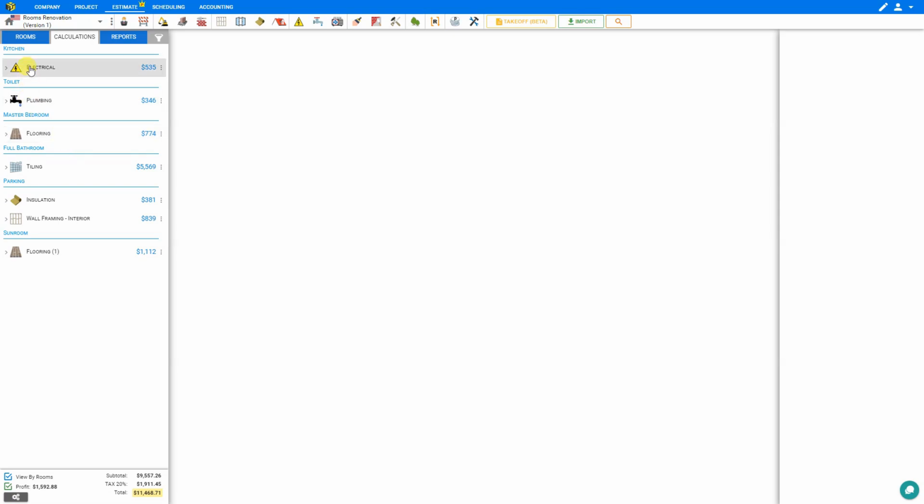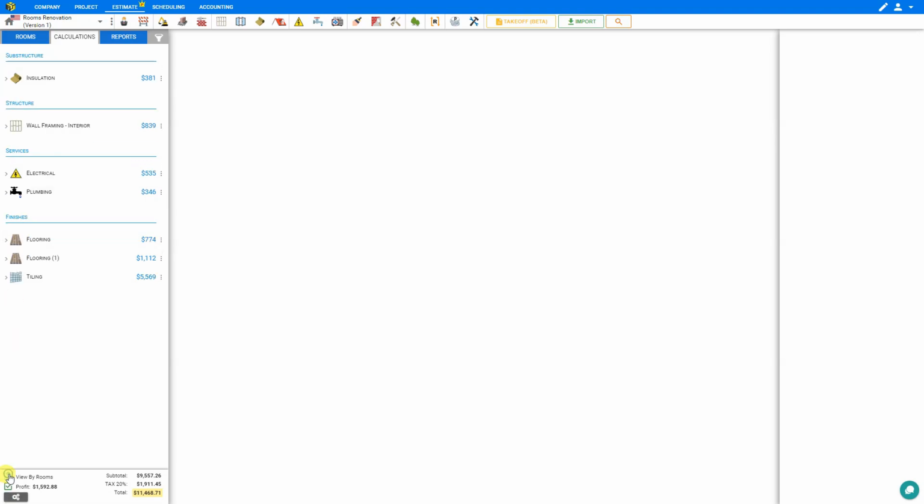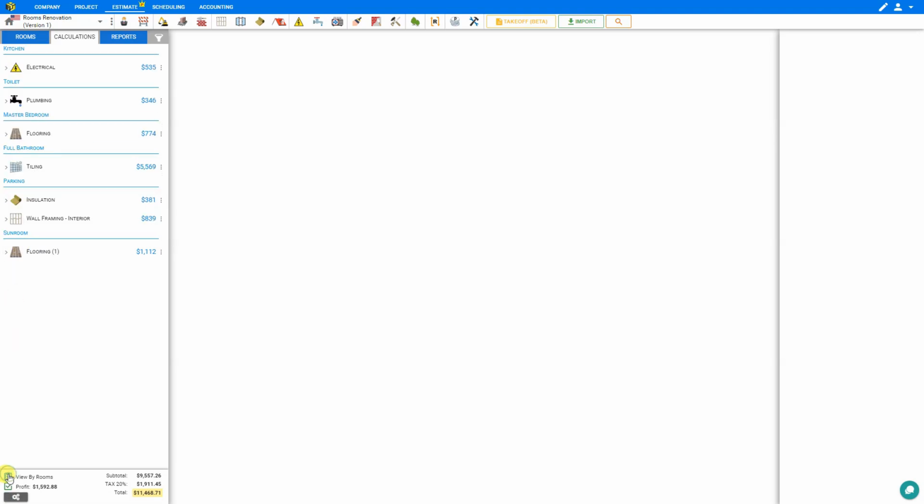In this example, the kitchen, toilet, master bedroom, full bathroom, parking, and sunroom. But these aren't assigned by magic. It does take a bit of setting up first. So let's take a look at the steps involved to convert your estimate from appearing like this to this.